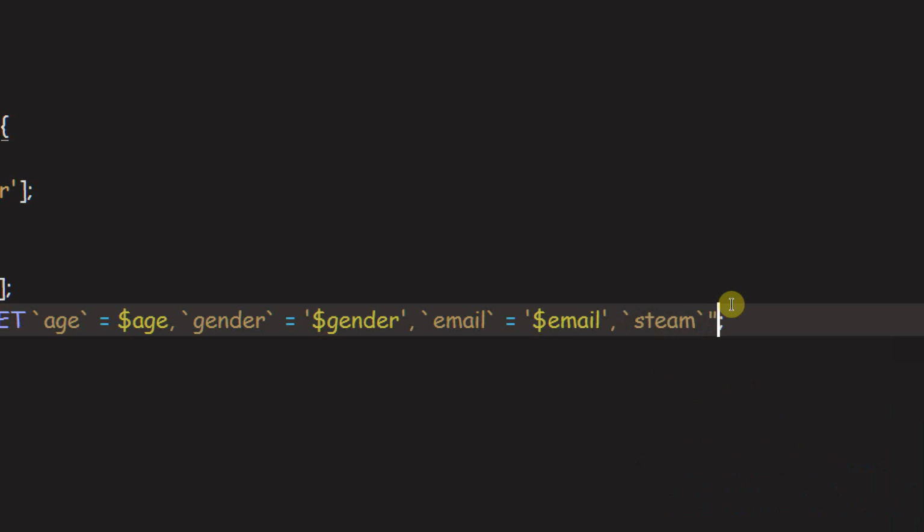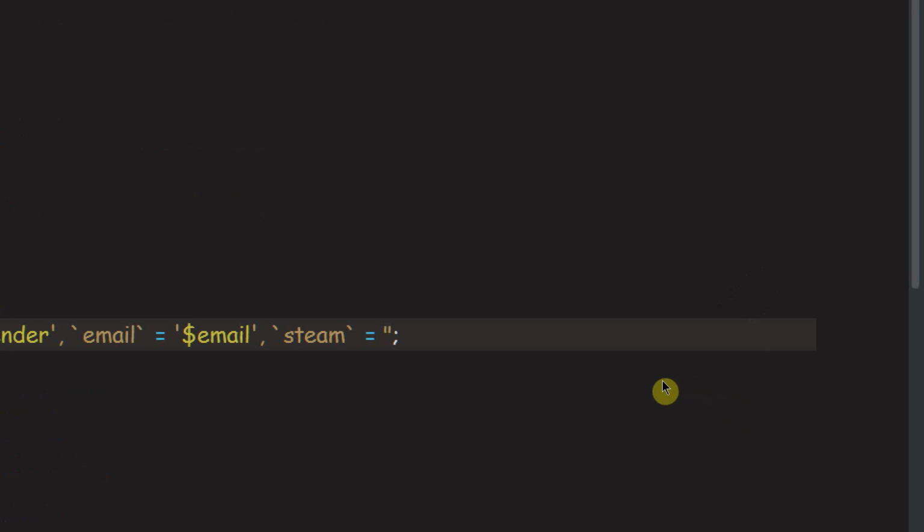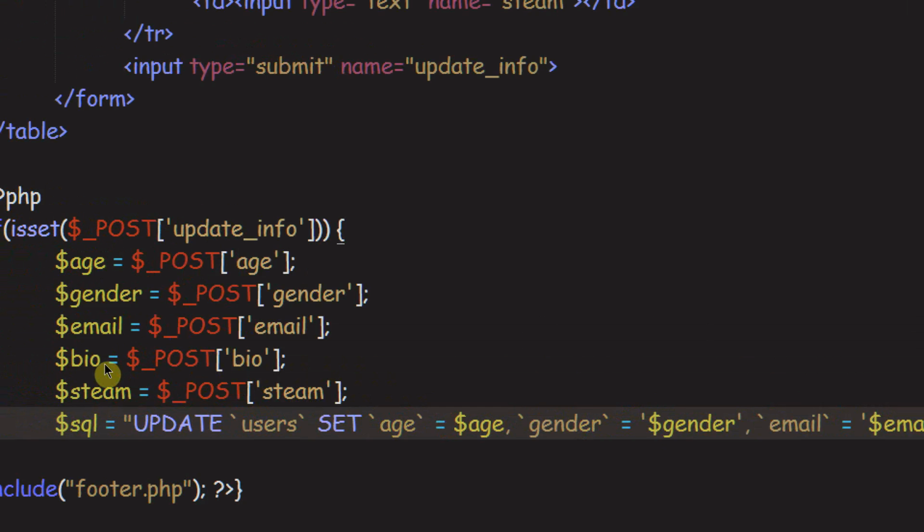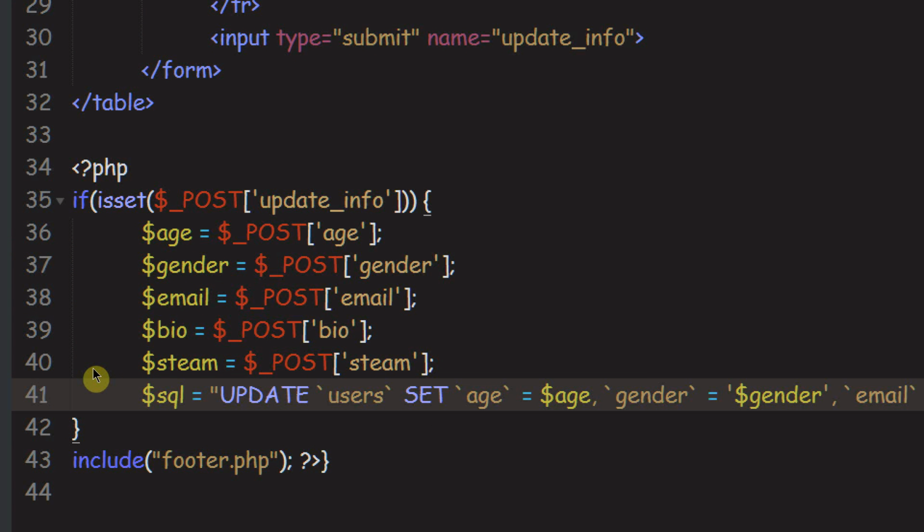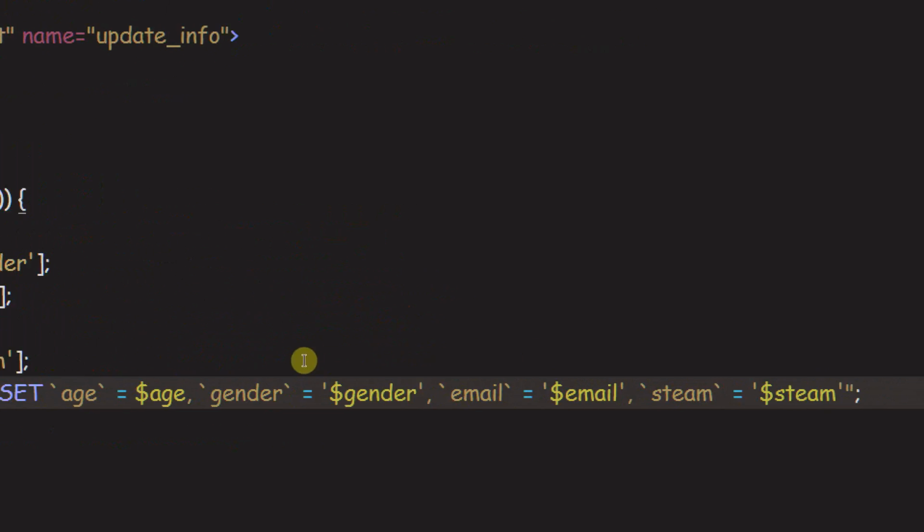Steam, equal to, oh my gosh, hold on, my VGA cable. Okay, so we're just going to set Steam. Okay, VGA cable is stupid. So we're going to set Steam equal to $Steam. And this is super repetitive. I'm sorry, this is so boring to watch. But this is what this tutorial is. So, yeah, get over it. But this is pretty much almost done.